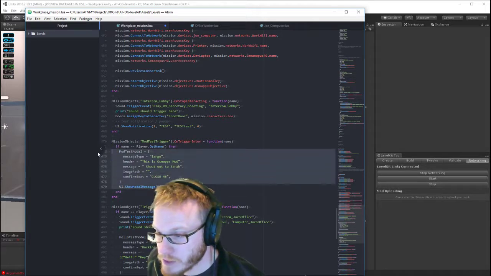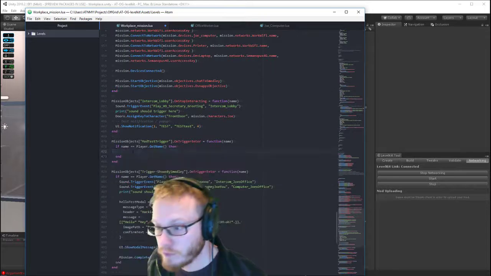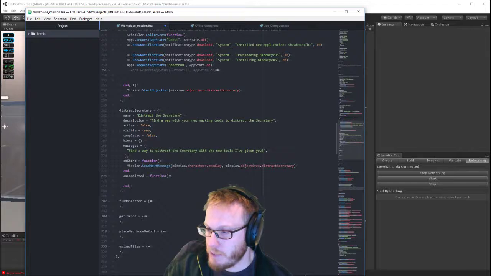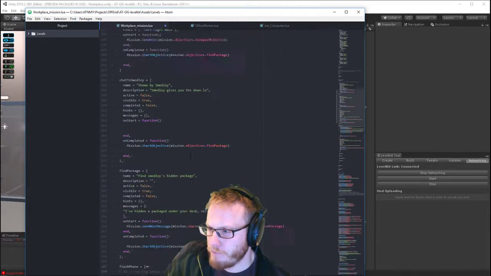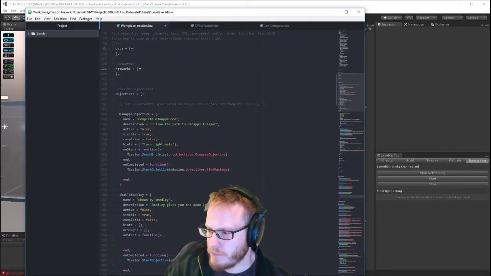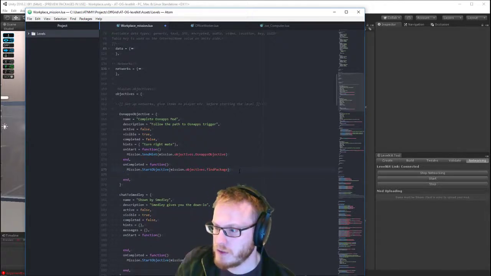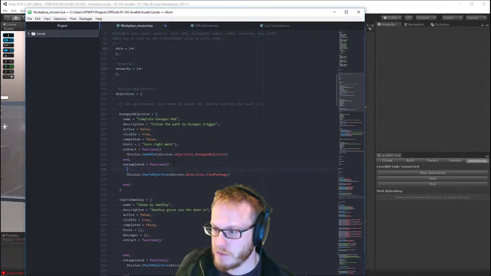So we are just going to pull out the actual modal and pop that up in our objective, osnaps objective onCompleted. Probably want to start the next objective as the last thing it does, so give that a bit of space.